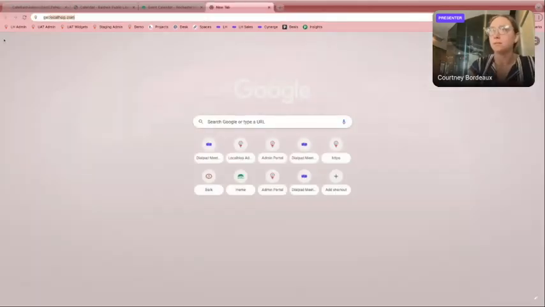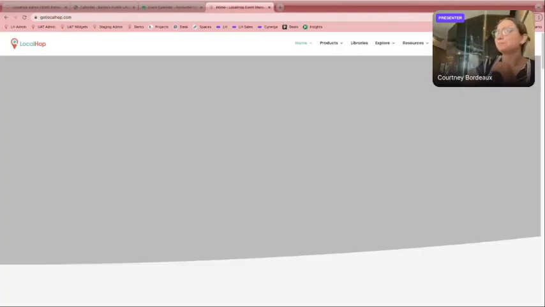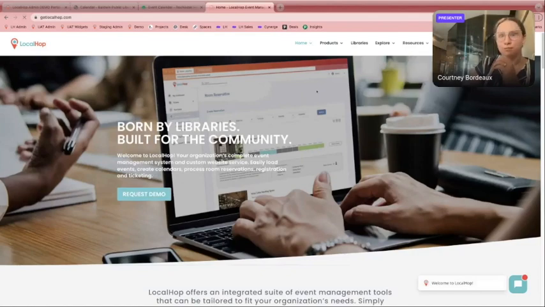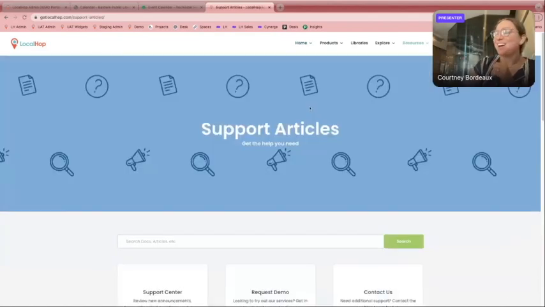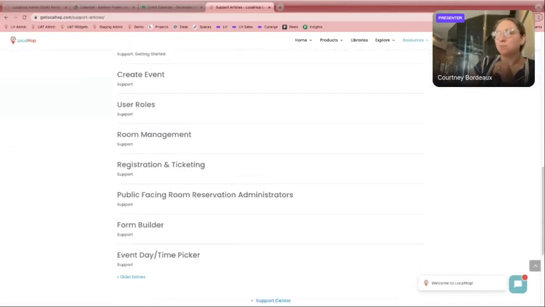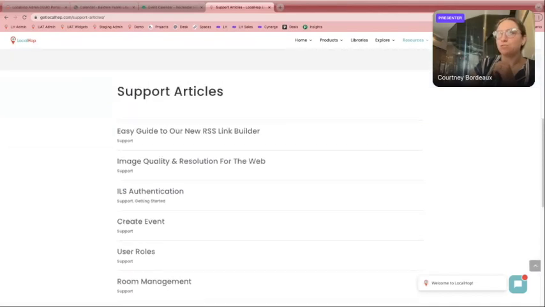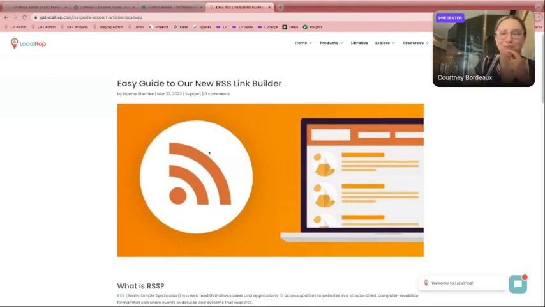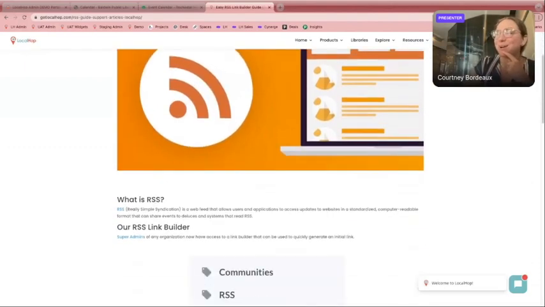Yeah. So on our website, I'll just go to the live site, getlocalhop.com. Under our resources tab, there are support articles. And down here are all of our guides on each new feature that we put out. We just built our RSS builder, which I should have walked you through. It's not on our demo site yet because it literally went live this week.